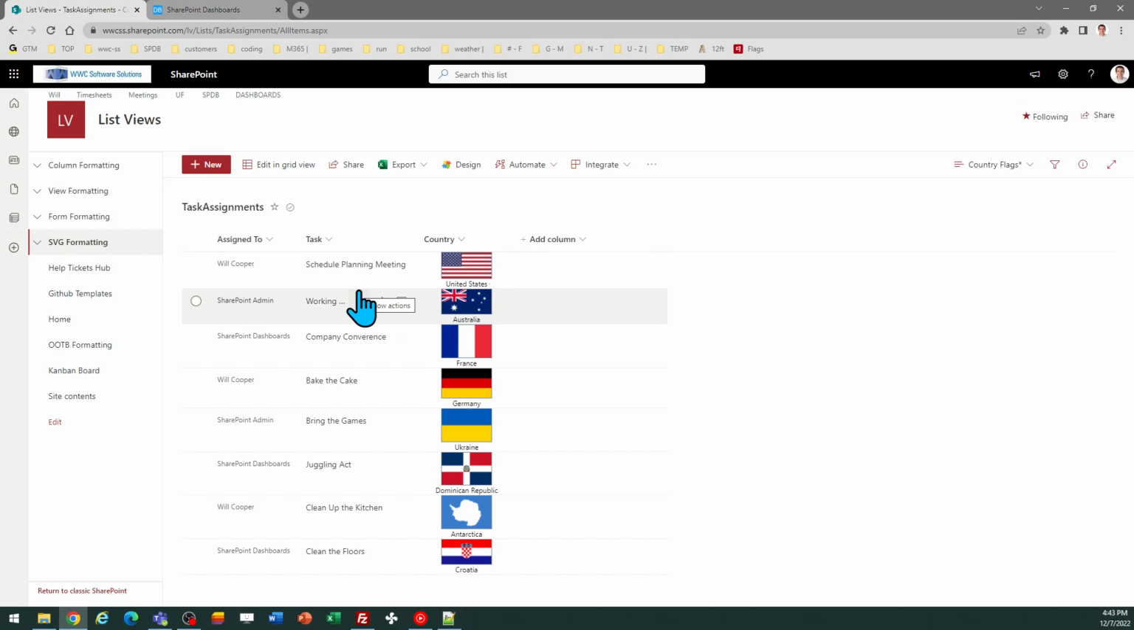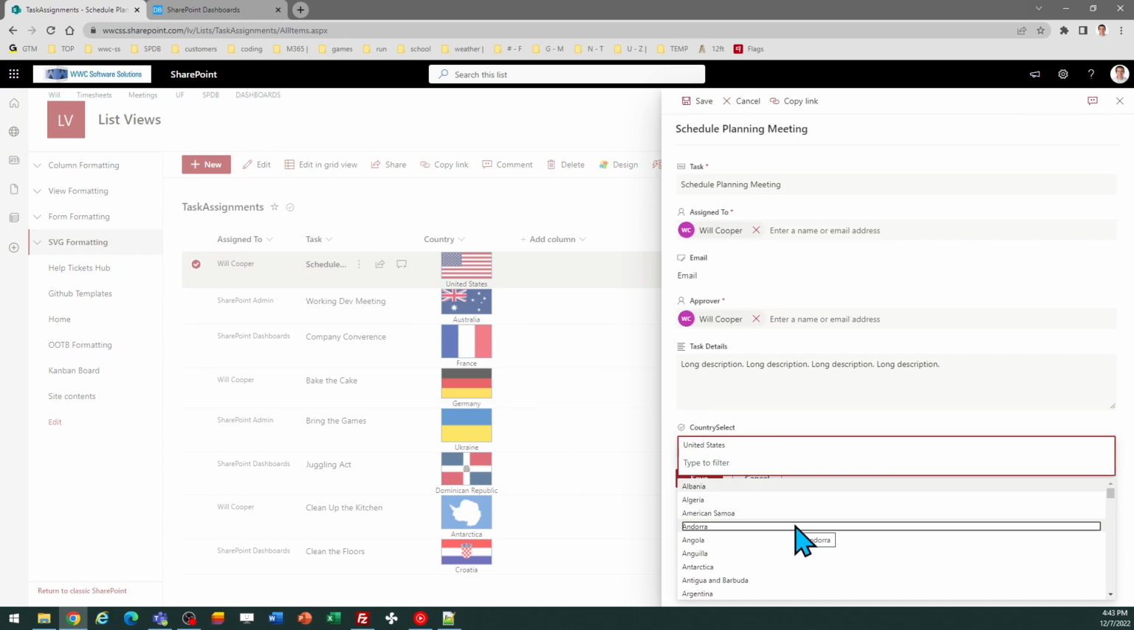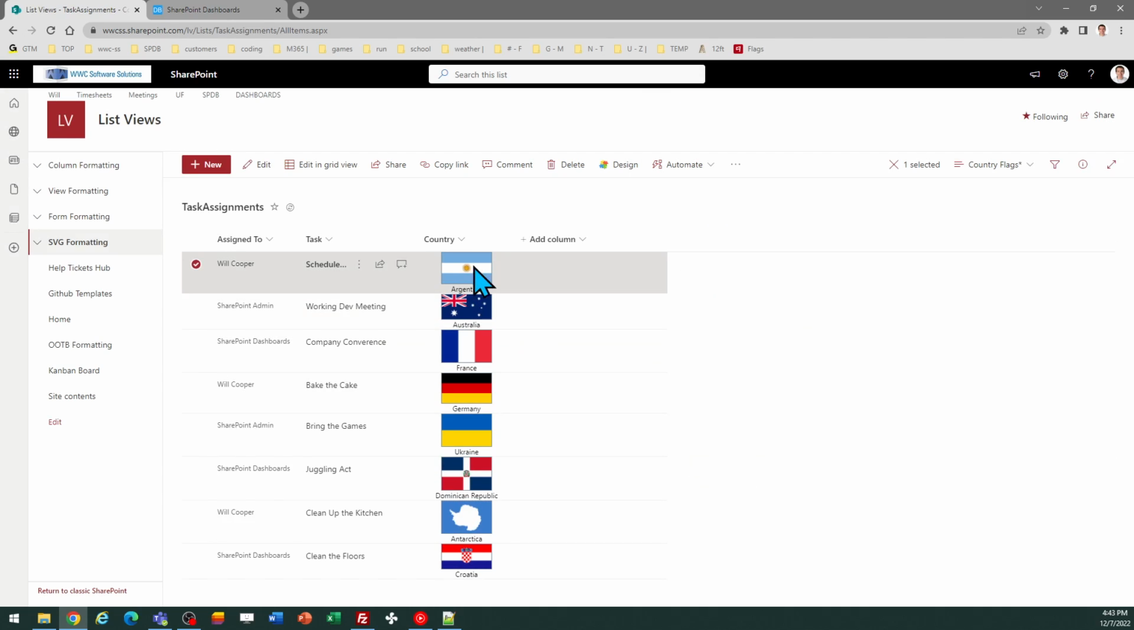And just to demonstrate how the selection works, I'm going to go ahead and change this first record. So if I go into the form, and now I'll go ahead and pick a different country, let's go for Argentina, and hit save. And here comes the flag for Argentina. So this will automatically update for you.